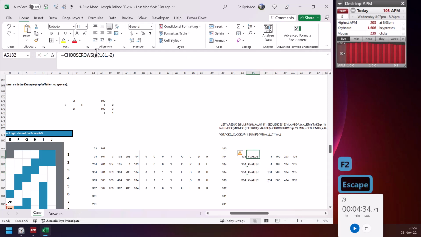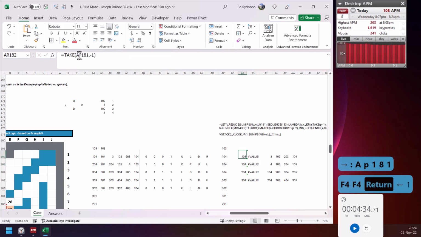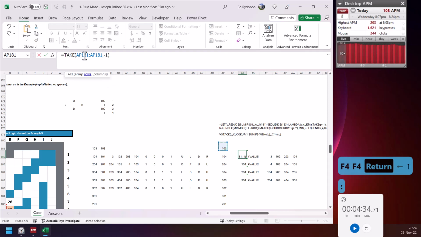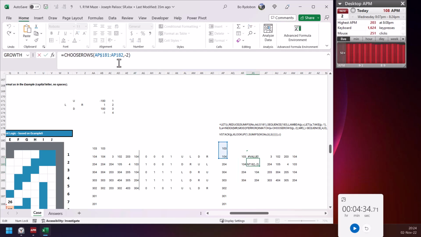Oh wait, it should be an array here. Okay, I have to lock this cell. And this also should be A1 P1 with the first one locking the row. Then just drag down. So this is basically how the reduce moves.